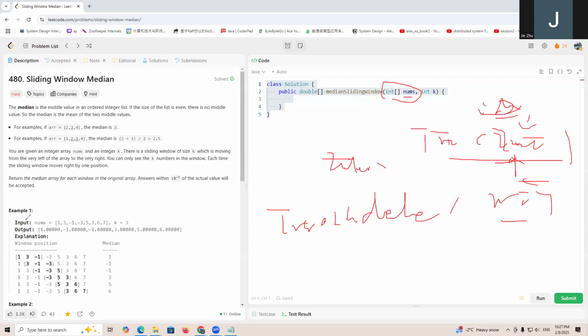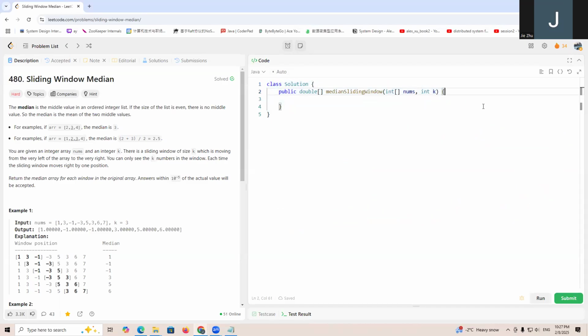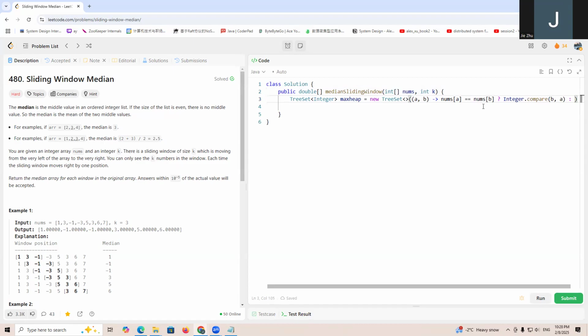So let's write a tree set approach, right? In this case, we don't need to write a new class called heap. We just need to use TreeSet of Integer. We also call next heap equals new TreeSet. So A, B, if nums A equals nums B, right? Then we're going to return the integer compare B, A, right? Otherwise, we're going to integer compare its value. That is, we'll compare value first, then compare index. So this will be the max heap, right?